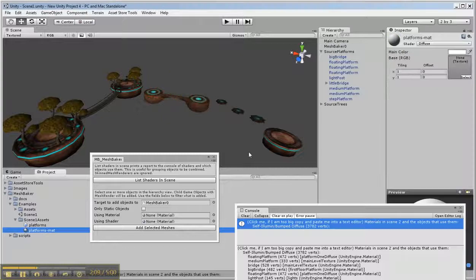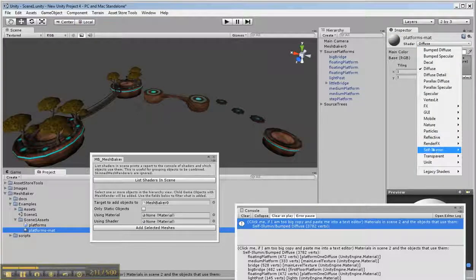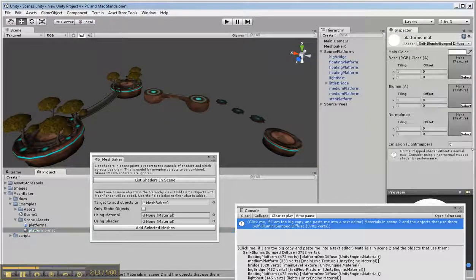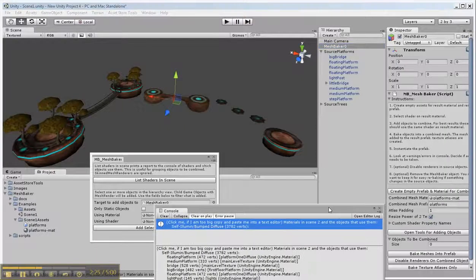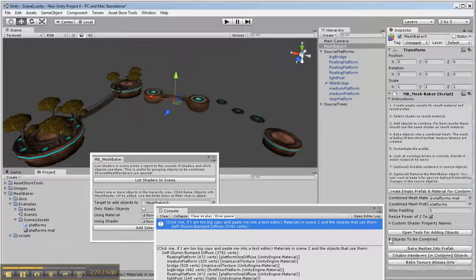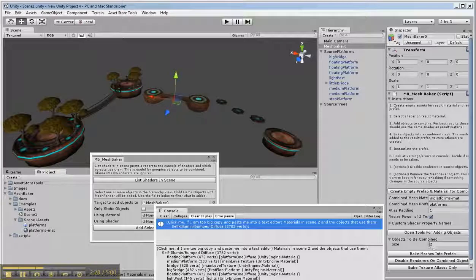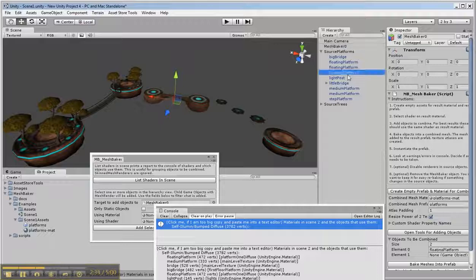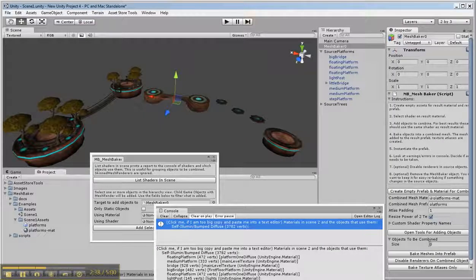So the first thing I'll do is set the shader to self-illume bump diffuse, and this tells MeshBaker to look for these textures in its source objects and build the atlases out of those. Now I need to add the source objects. I can do this the Unity way, where I drag these in one by one, which is nice, but can be slow, especially if you're combining 100 objects. So we devised some tools to make that faster.